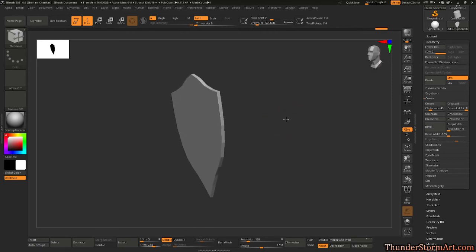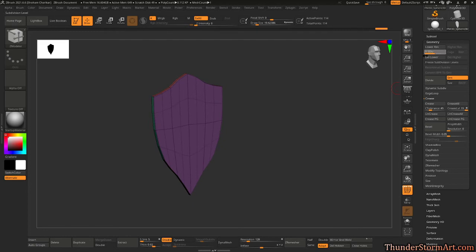Right now I'm at subdivision level 2. One cool thing is that whenever we're at subdivision level 1, if we need to get rid of the subdivision, we hit Del Higher, for delete higher, and that's going to get rid of subdivision level 2. If I'm at subdivision level 2, it can delete the lower. So let's go ahead and do that.